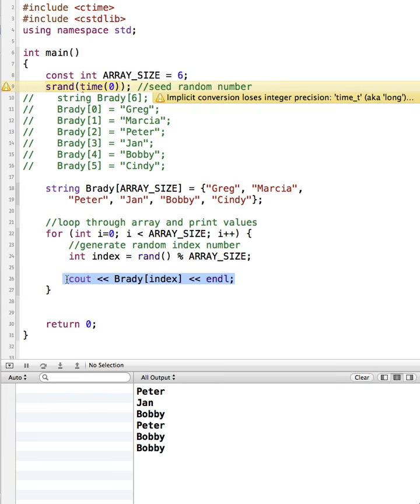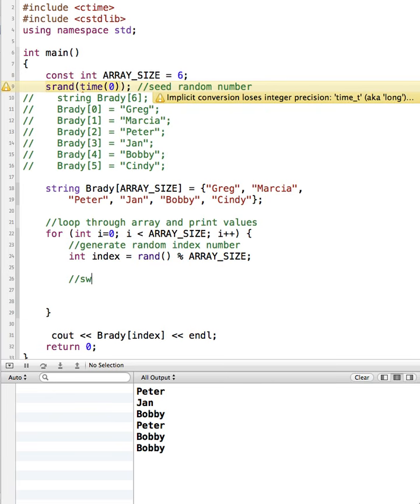So for right now, I'm just going to move this out of here. We're going to use that in a second. We're still going to loop through however many elements are in our array. We're still going to generate a random index number, but now we're going to swap. We're going to create a copy of the Brady array and swap the original index with the new index value. Let me put a comment in here.